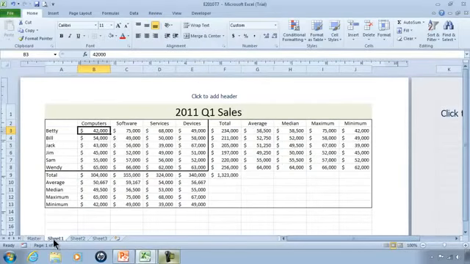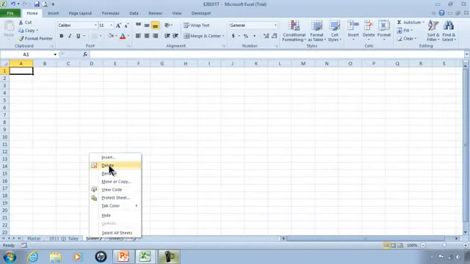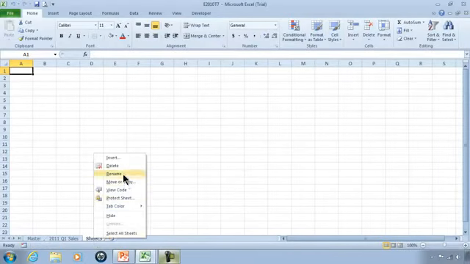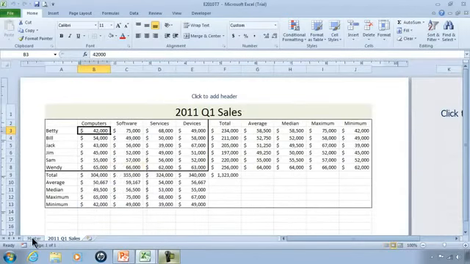Since I already have 2011 Q1 sales done, I'm going to double click on Sheet 1 and type in 2011 Q1 sales, so I know immediately what this sheet is. I'll right mouse click on Sheet 2, delete Sheet 2, right mouse click on Sheet 3, delete Sheet 3, and I'm all set now to put in the quarter 2 sales figures.